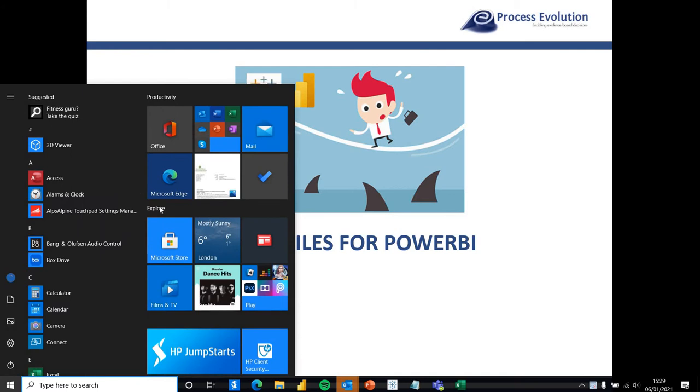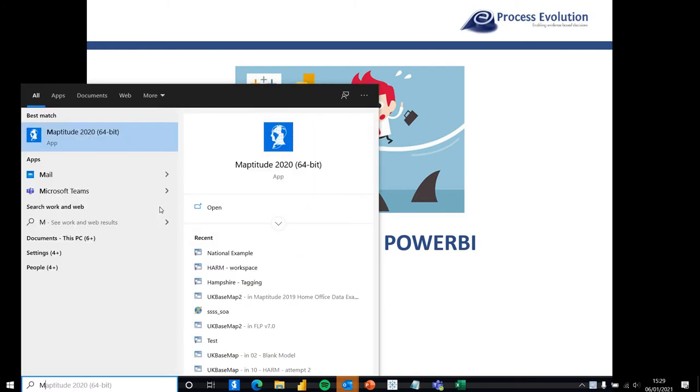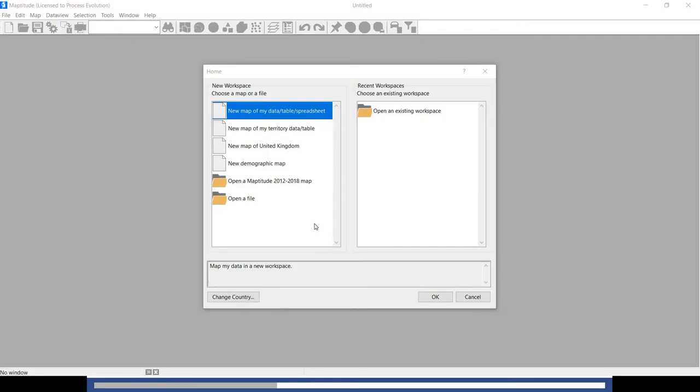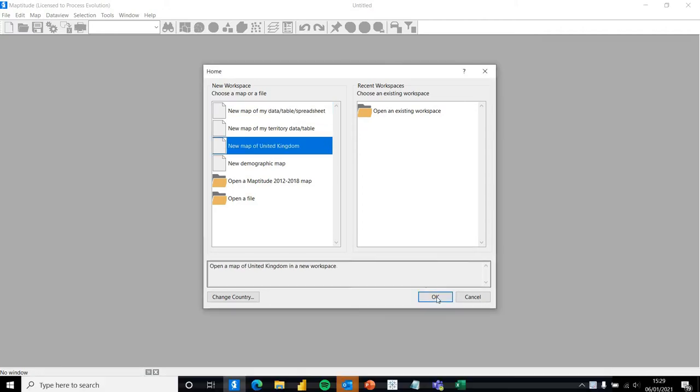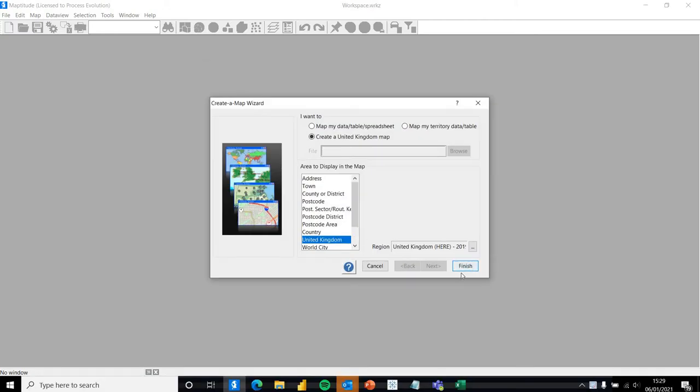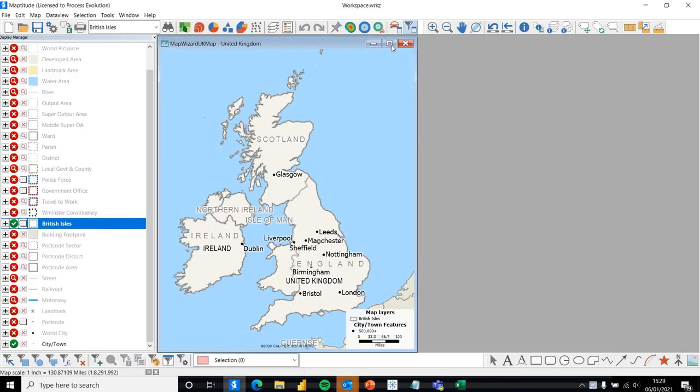One of the things I'm going to jump into is Maptitude, because this is where I create my shapefiles. So I've opened up Maptitude. I'm going to create a new map of the UK. When this loads up, it should give us the map wizard.